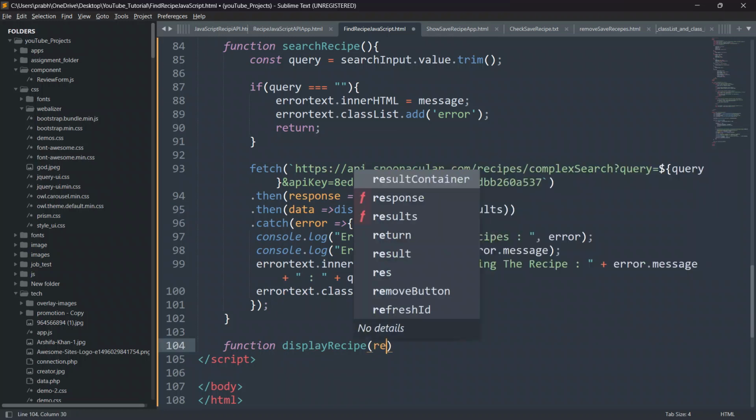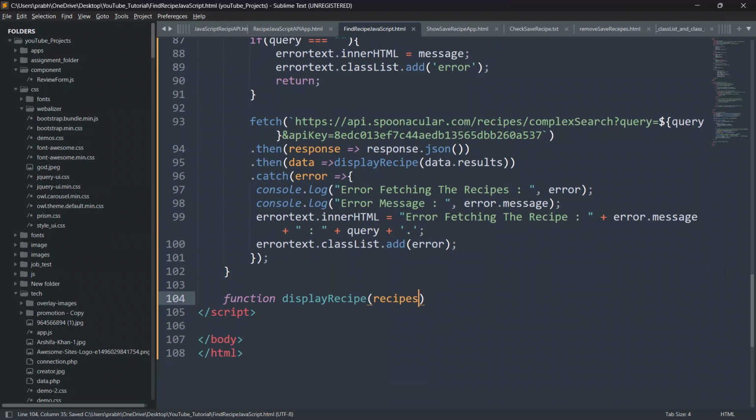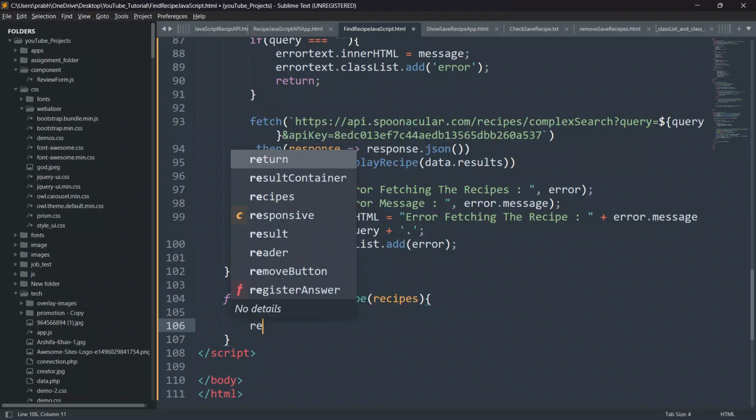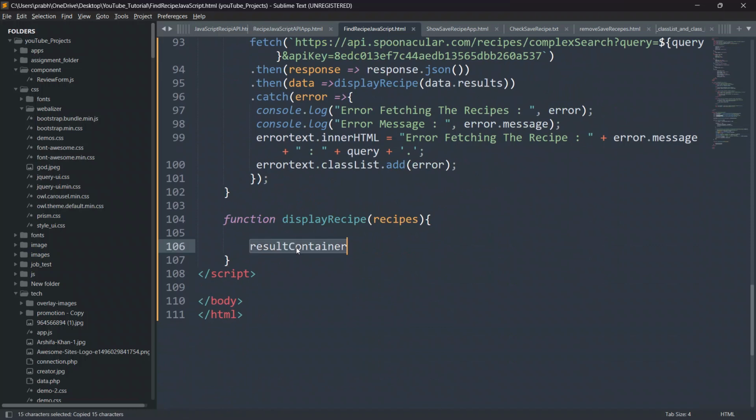So I'll say here recipes. That's cool. Now we are gonna define this function, so just say here open and closing braces. And I'll say here result container, this result container, guys. Copy it from here and paste it here, and we will say dot innerHTML, and as of now just give here the blank. Initialize it with the empty string.